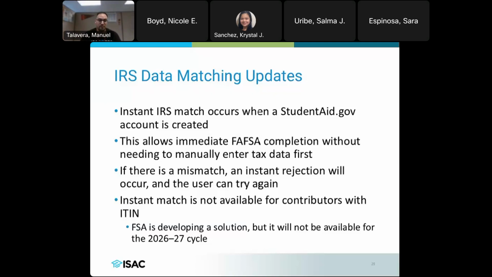So if there is a mismatch, you will see an instant rejection, and the user can always just try again. I also want to mention that the instant match is not currently available for those who have an ITIN, an individual taxpayer identification number. It's used for tax filing purposes for those who do not have a social security number. So that's not available yet.